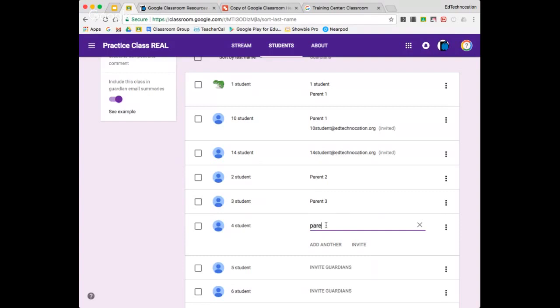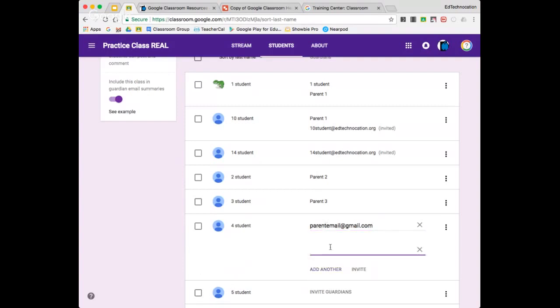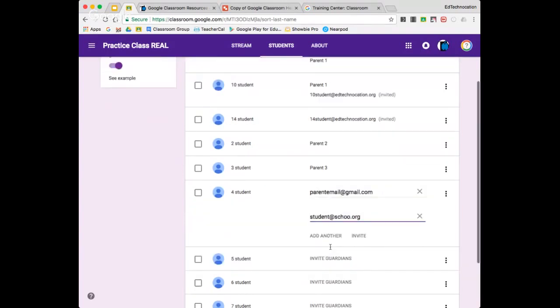So I'll invite the parent as a guardian, right? And then I might add another and then invite the student as well. And then I'll actually do this during class, and I'll walk my students through the steps of accepting the invitation. I require them to choose the daily email summary so that they're getting that summary of what work they need to complete and what announcements have been made. They're receiving that daily in their inbox.